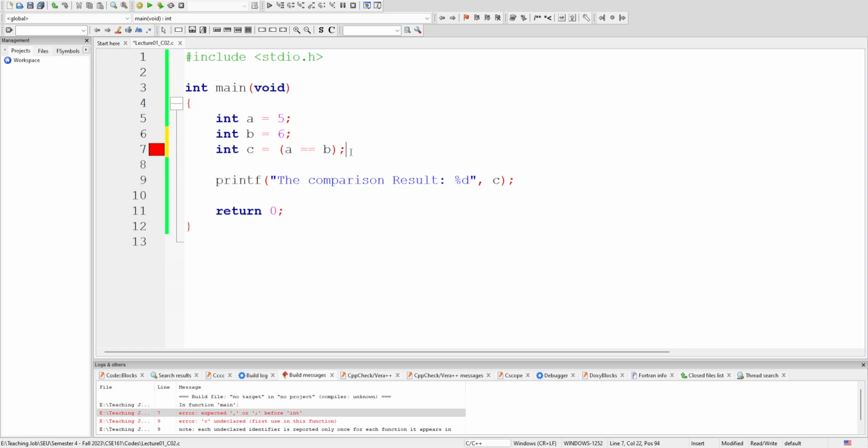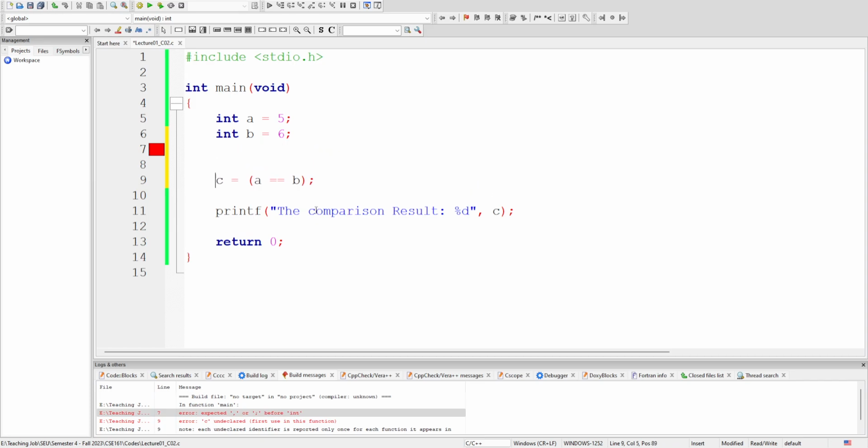Next, for example, let's just say that I remove the declaration of c. I just write integer c equals a double equals b. Now if I build, it says c is undeclared. Until you declare a variable, you cannot use it.